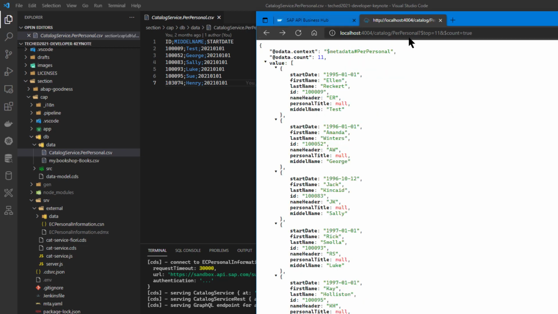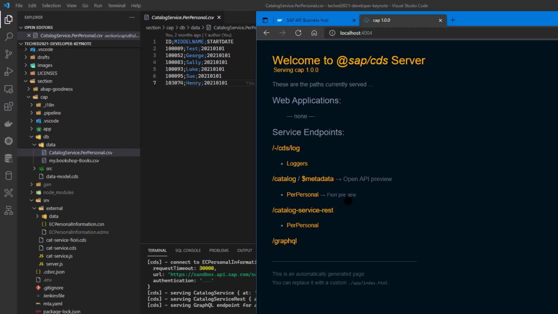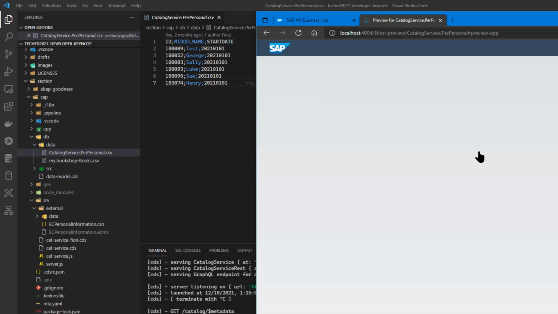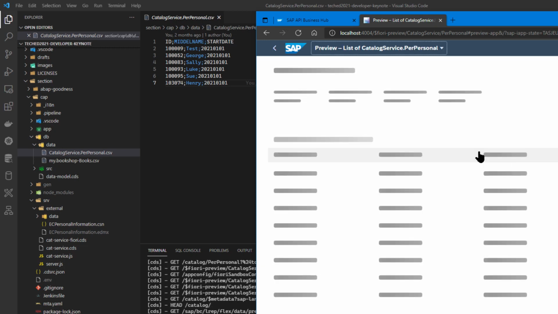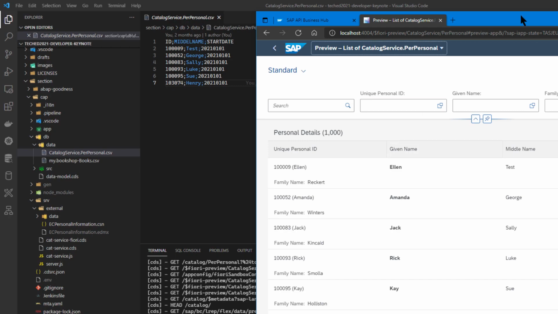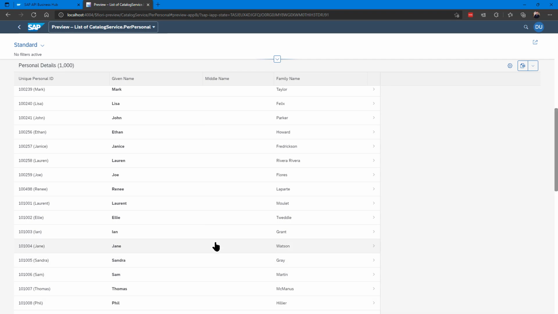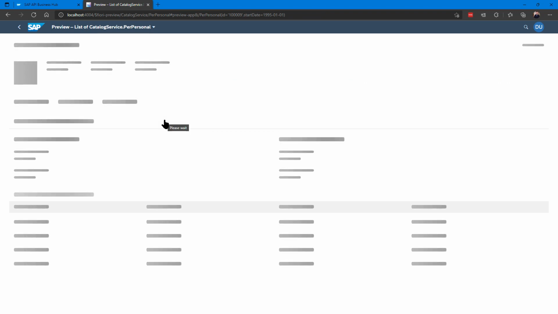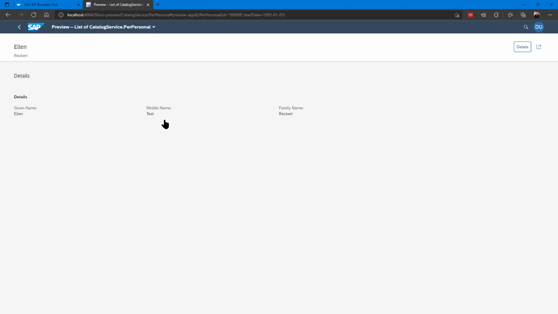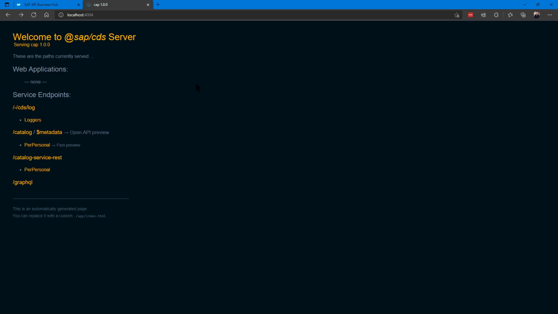Let's go back here and show you some other fun stuff. Of course, you have the Fiori preview. This is running against the OData v4 service. And here we see it basically loading the same set of data. There's our set of results. And we could drill in and look at one of the records. There we are. So the Fiori preview is built into the Cloud Application Programming Model test framework.